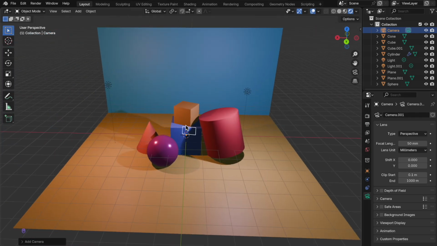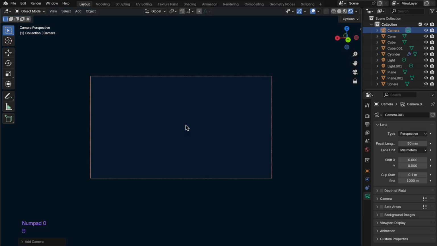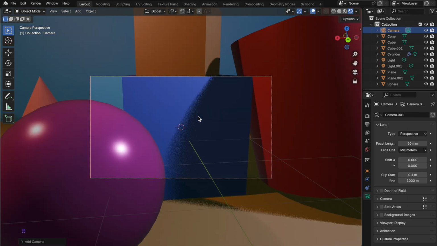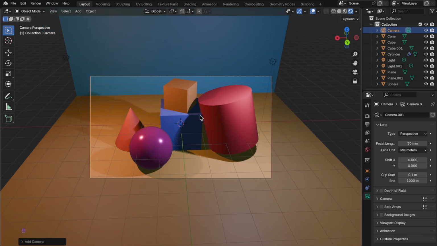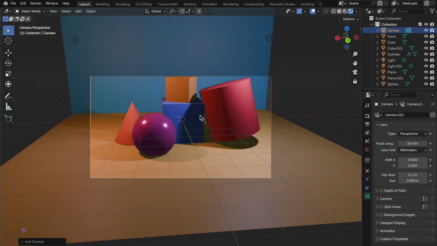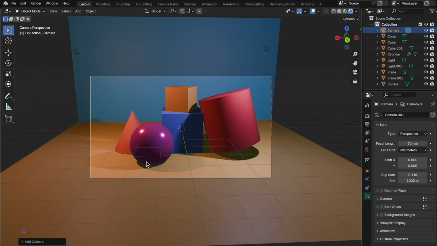So let's say I want to lock into our camera. I'm going to click 0, and as you can see, I'm currently locked into our camera, and we can zoom and move around just like we would regularly. So I'm just going to align the camera to wherever I want my image to look like. Whatever's inside this rectangle is what it will look like.